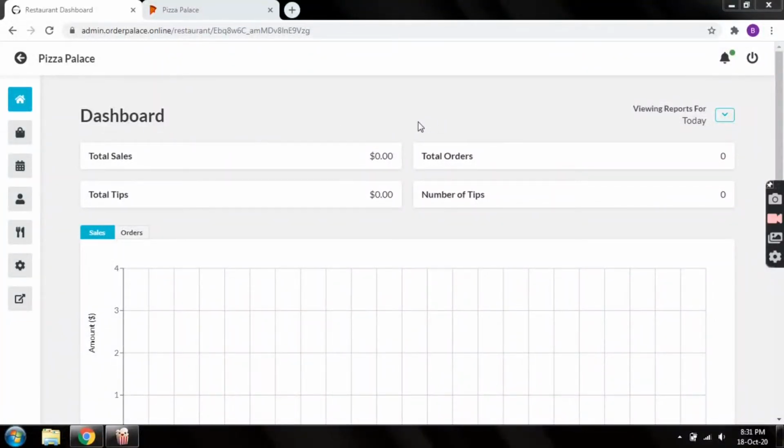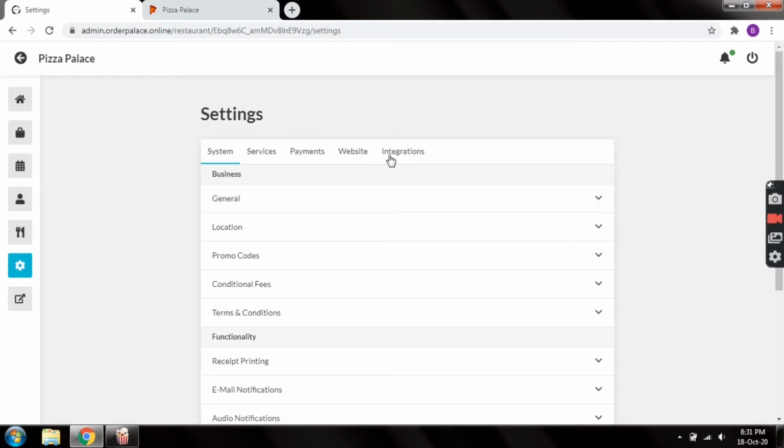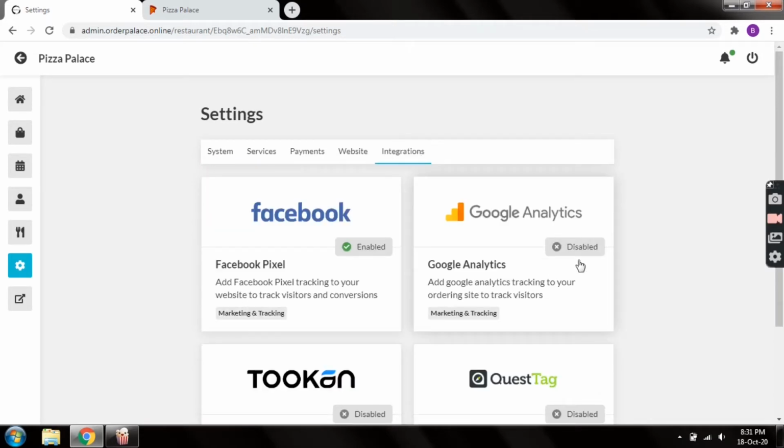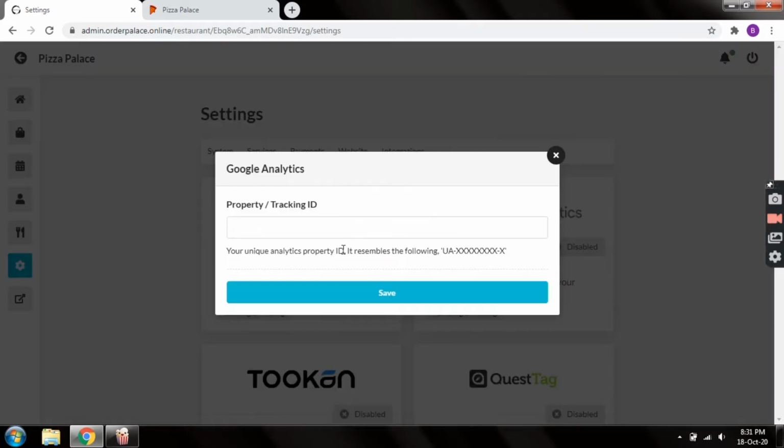Hi there, today I'm going to show you how you can add Google Analytics to track your website on AutoPalace. So you have to go to settings first and go to integrations, and on the Google Analytics it shows disable, right? Because you have to put the tracking ID in.